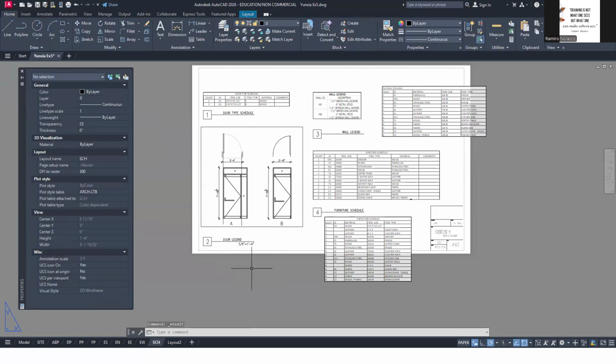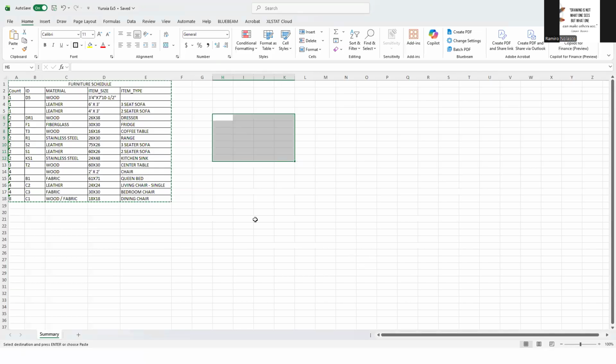Door legend. Make sure you have the correct scale. This one, of course, you are not scaling those. But otherwise, all you need to do is extract the data and then place it here.